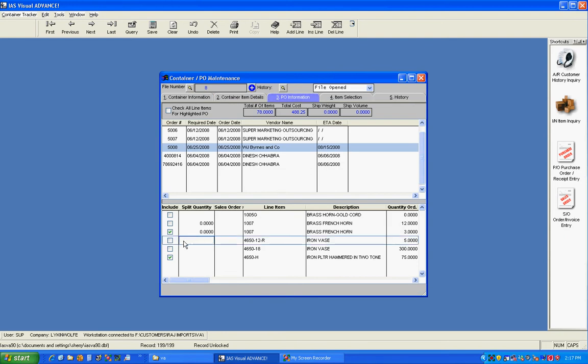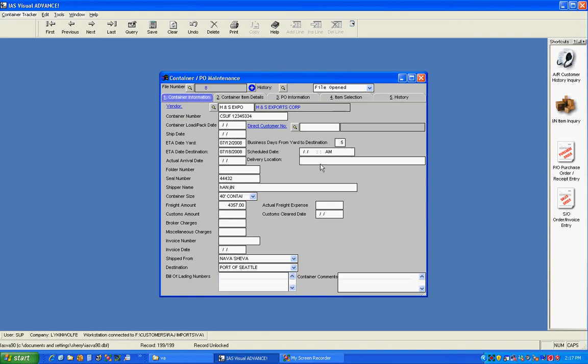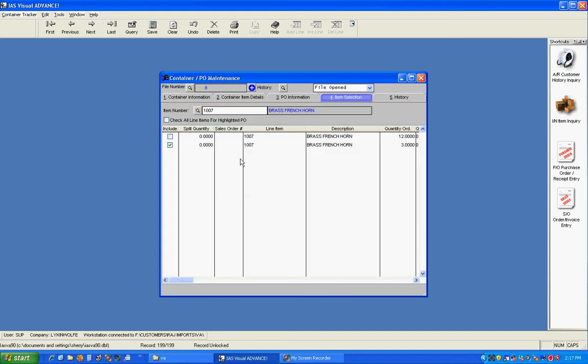In the split quantity here, you turn your number on. You have to check the box. No, it's not letting me. And that's because I began the process in the item selection instead of choosing the purchase order. I chose it over here. So if I go back to here and put that item in, I'll be able to split the quantity here.